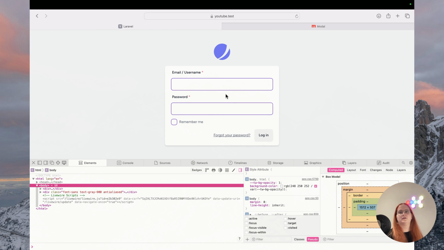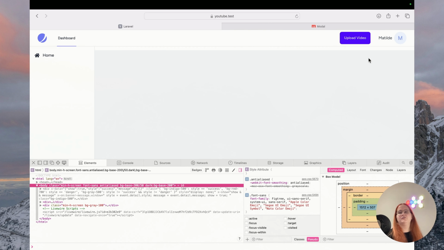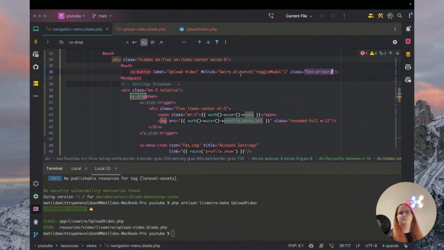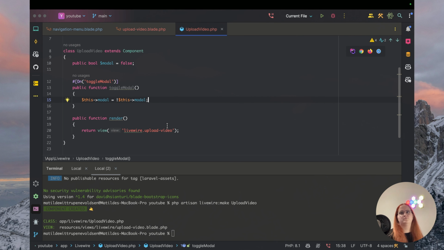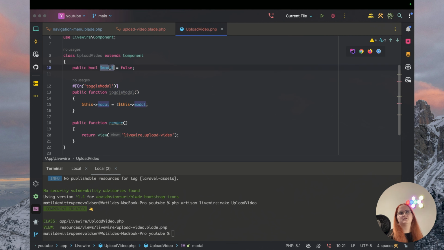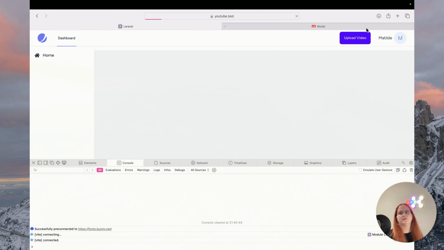So let's go ahead and log in as a starter, because we haven't been logged in for a bit. Perfect. You now see this button here. So now what should happen is upon clicking on this, it should show, but it isn't. So let's check what's going wrong here. So we have $wire.dispatch toggle modal, we have this upload video modal here, and we just want to make sure this is attached to this modal. And outside of that, all I want to do now is just double check if it works now.